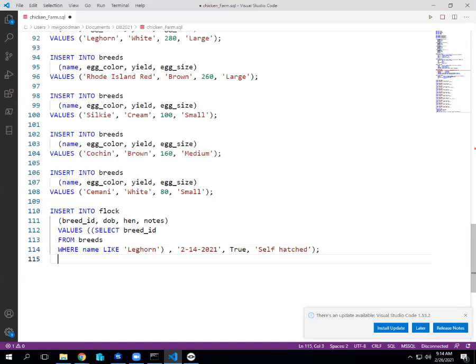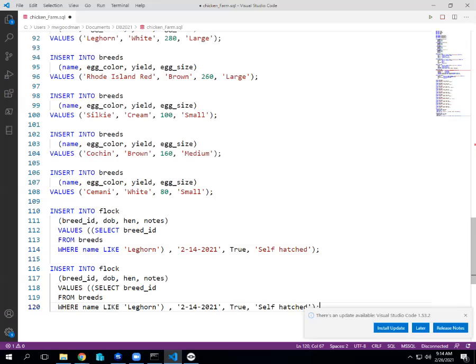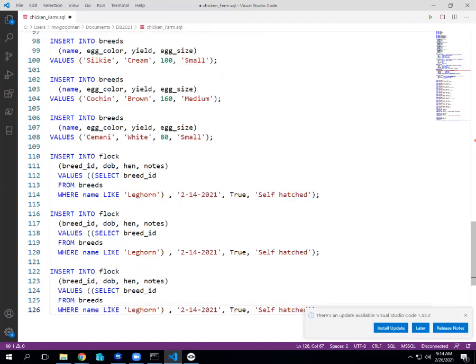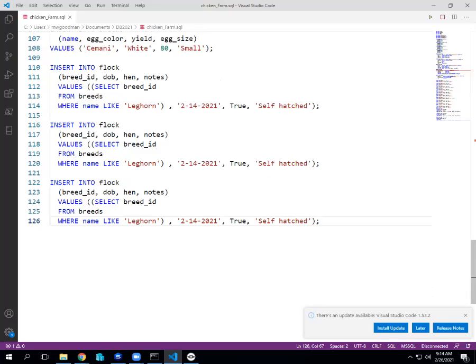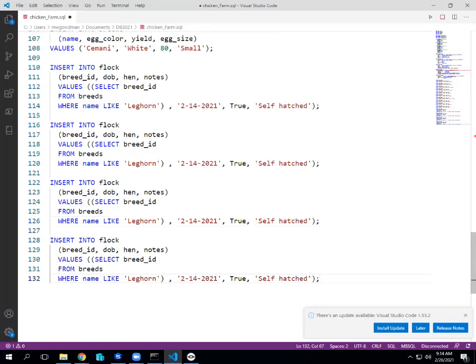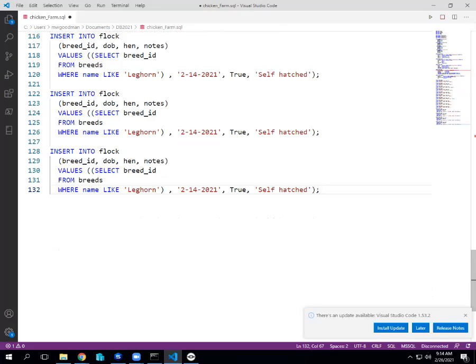So I'm going to paste that. And I said we had, I'm going to do 3 of them. So I'm simply going to paste that 3 times into my SQL. I'm then going to, just so we have some variety, we're going to have some Rhode Island Reds that were born on the 15th.